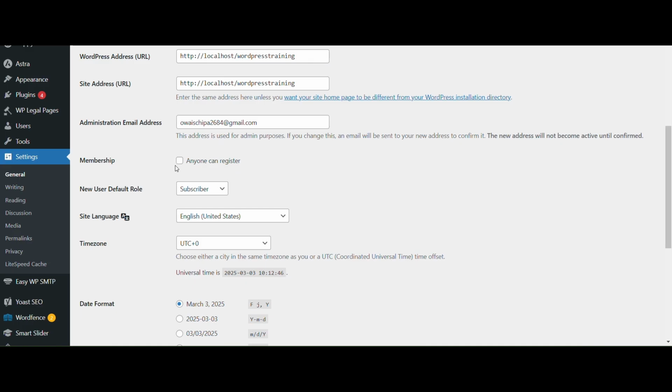Now, membership and new user default role. If you want people to be able to sign up on your site, you can enable the membership option. But be careful. If you don't need public registrations, leave this unchecked. And if you do allow signups, the new user default role decides what level of access they get. By default, it's subscriber, which means they can only read content. Other roles include contributor, author, editor, and administrator, each with increasing level of access.